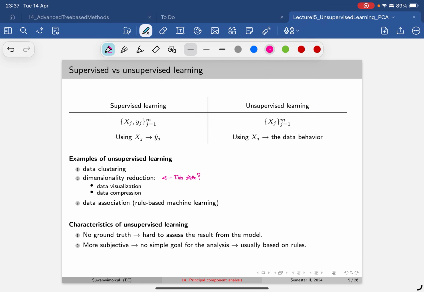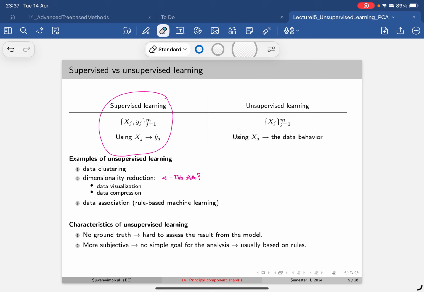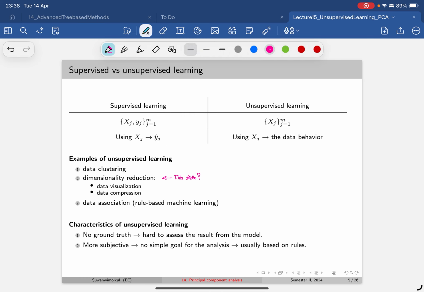So in this video, we will go over, how should I call it? It's like another branch of machine learning. So far, we've been discussing the regression task and classification task, both of which are supervised learning, right? But in this slide and the subsequent topics, we will go over the unsupervised learning.